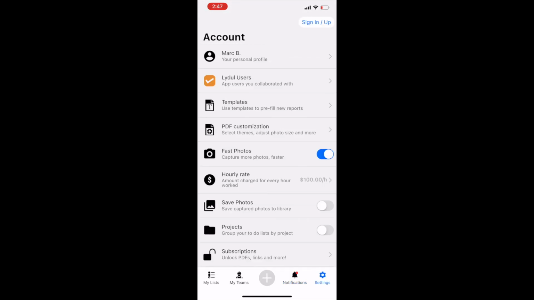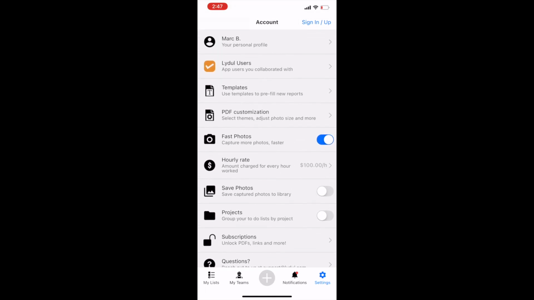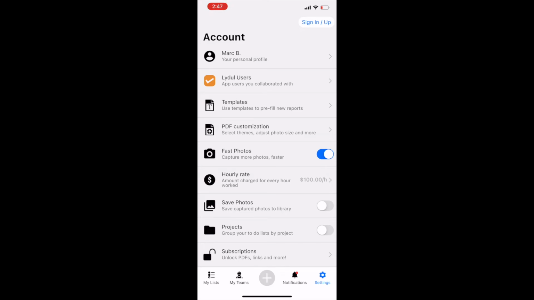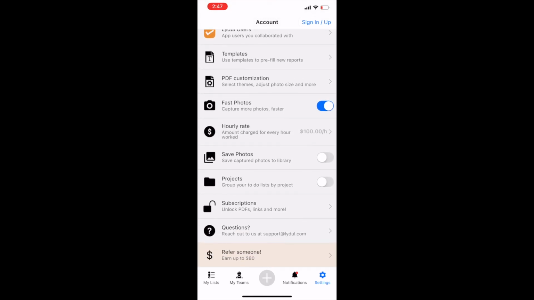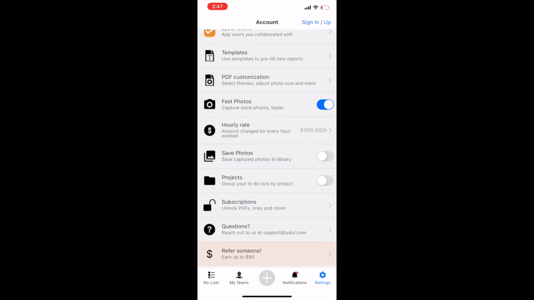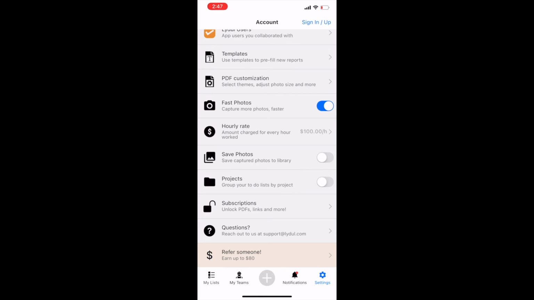Go now to the Settings tab. Here you can customize the app for your need. So let's go over a few of the options. You can customize the PDF here. You can change your hourly rate. You can enable this feature to save all photos captured in Lydul into your photo library as well.